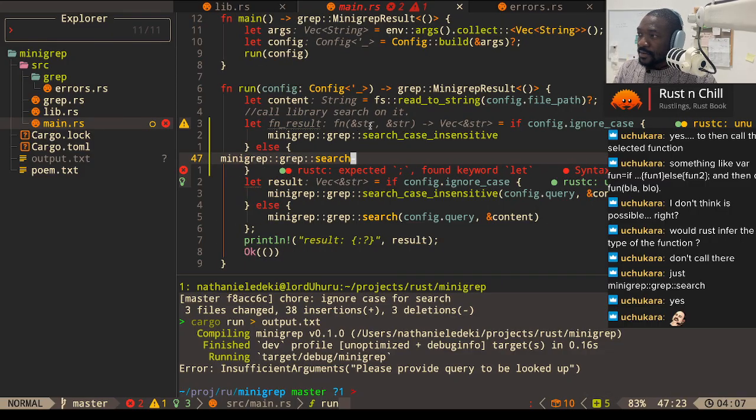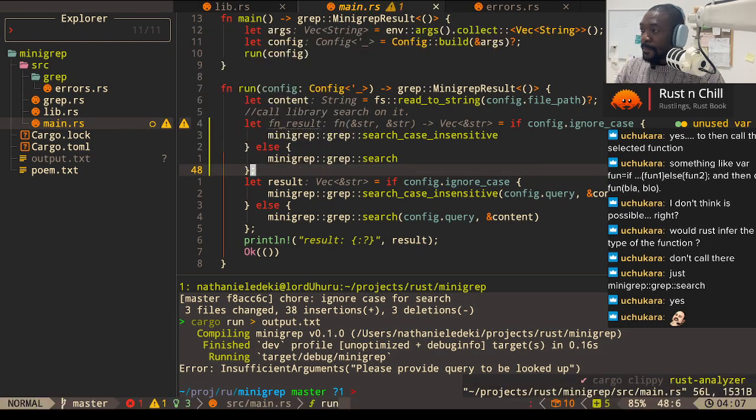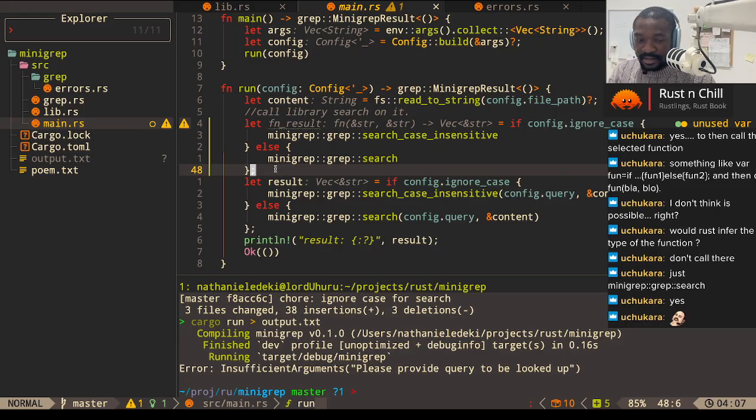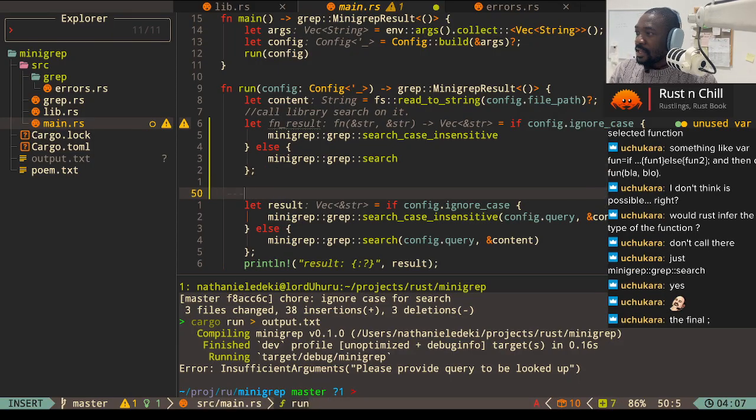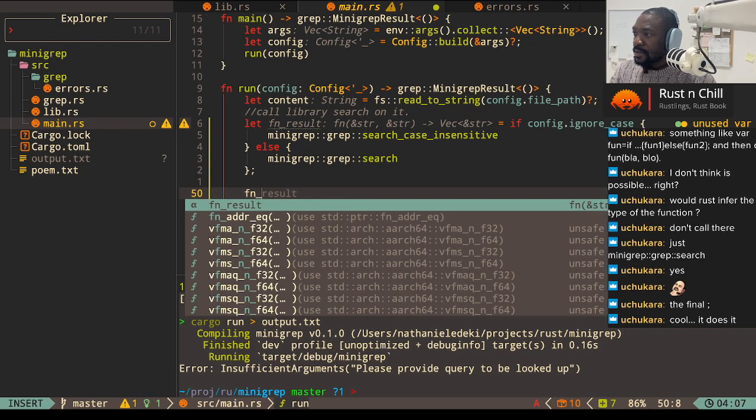Oh, look, function. Okay. So let's see. Why is this one complaining? Oh yeah, wait. First, this has to be like so. Okay. Then, yeah, exactly. And then we can call it in the end because it's like the same, right? So we can then say function result.